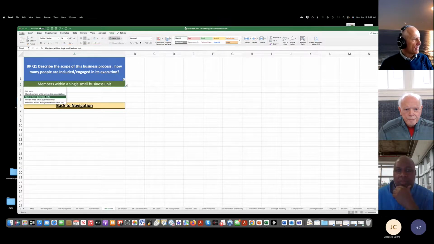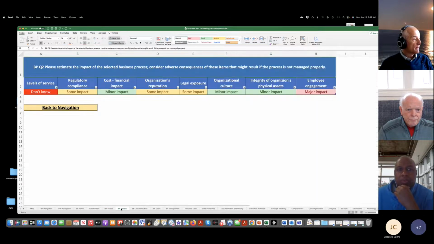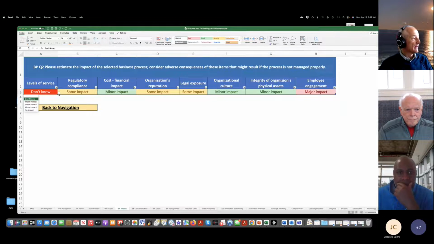So we just select these options, and then we can look at the impact, and we can try to estimate. And these things are not surveys. This is a template for a workshop where people would discuss and say, what is the impact on levels of service? I don't know, or it's a major impact.